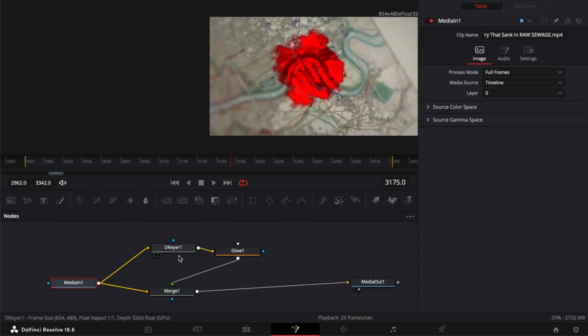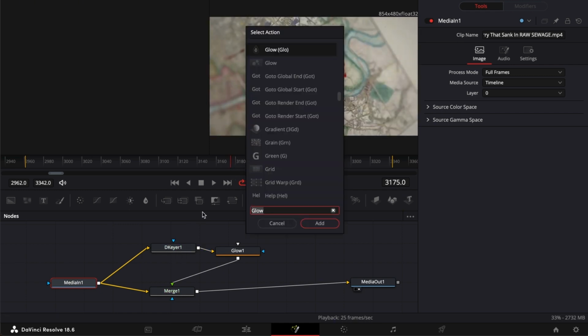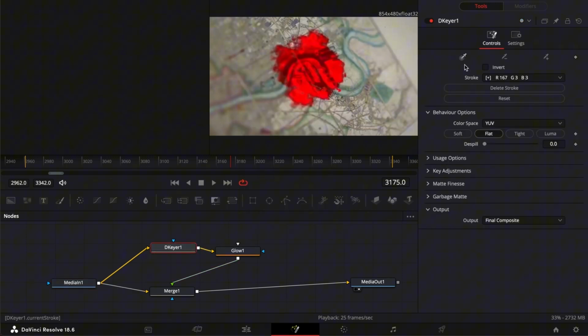So all you have to do is add your keyer one, or just go and select your HSL keyer, and drag it over here. Here in your keyer, all you have to do is get this button right here, your dropstick, and then highlight the place that you want to make it glow. From there, if you want to add more, just add this, and there you go. And then it's done.